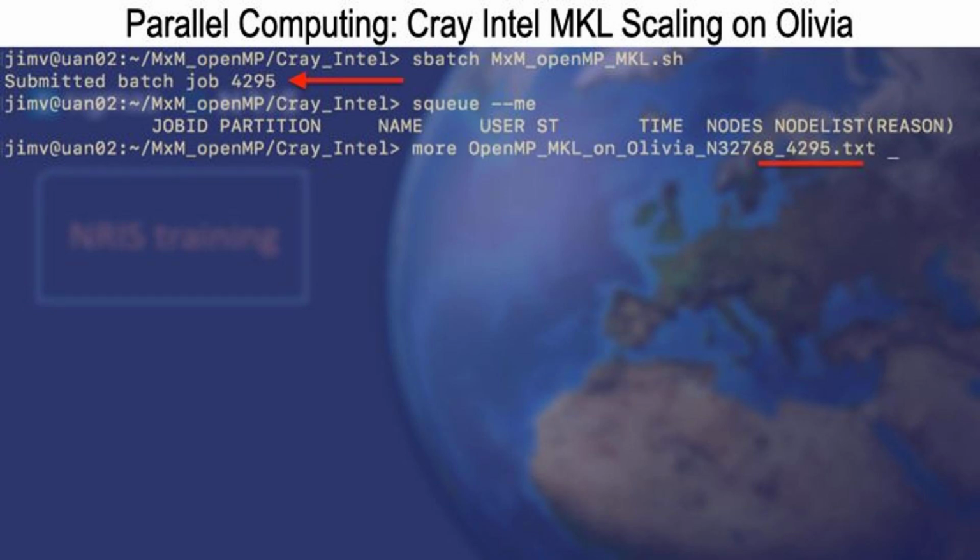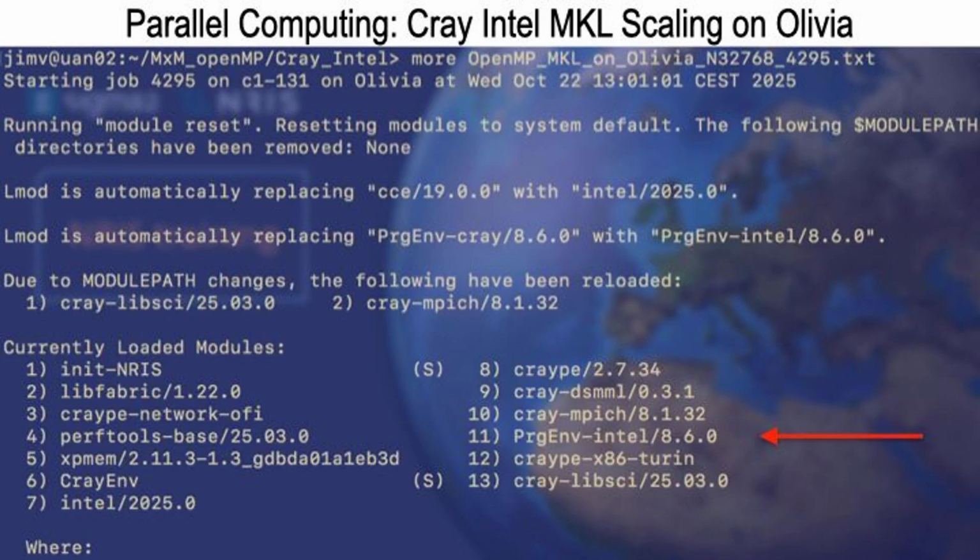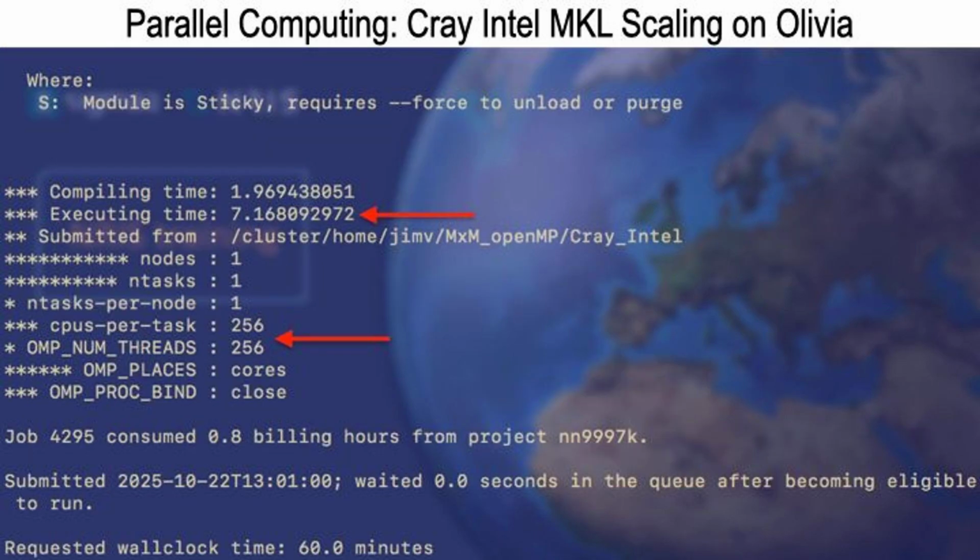I will use the more command to open the Slurm job output file. The job output file first lists the modules that are used by the job. The matrix multiplication using Cray Intel MKL was completed in about 7.2 seconds with 256 cores.